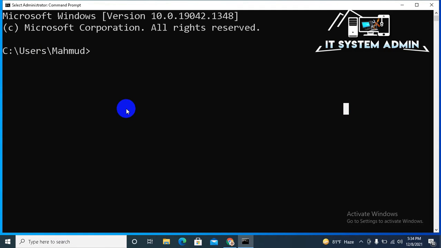Type sfc space slash scan now. Now hit enter.